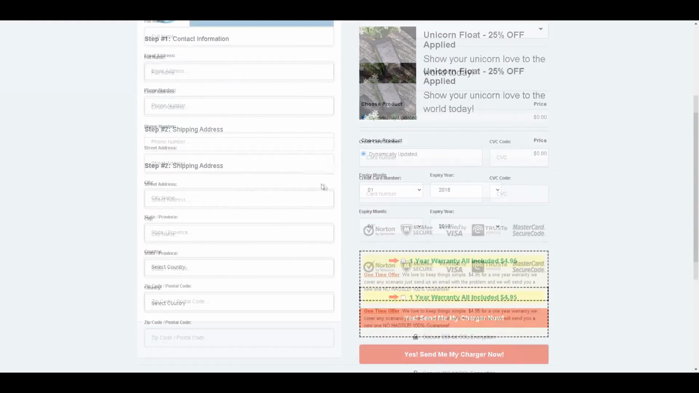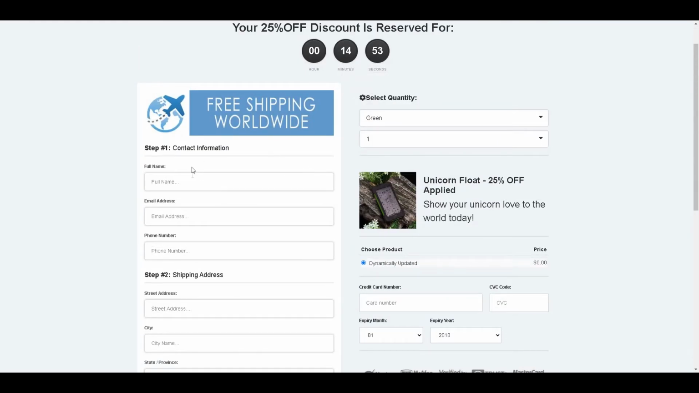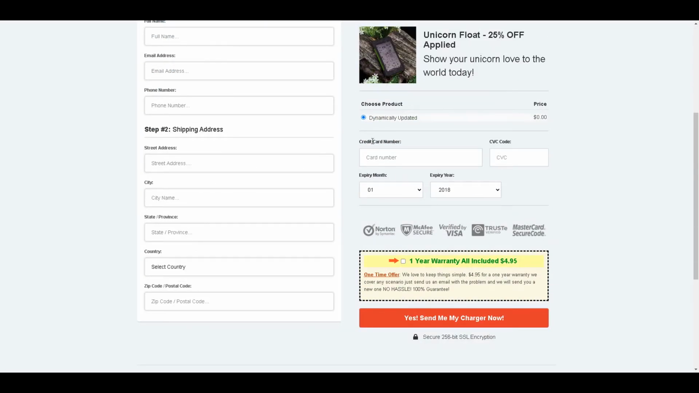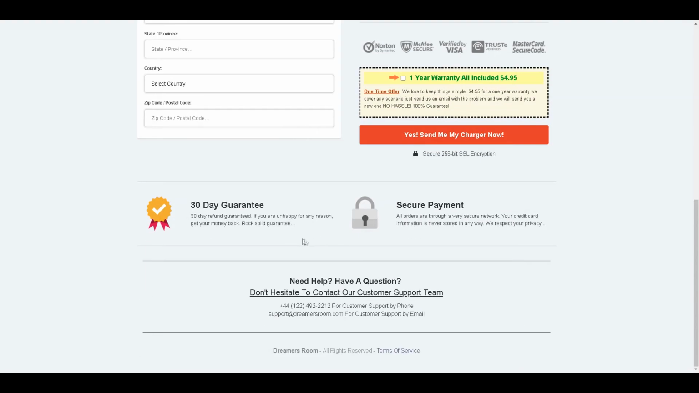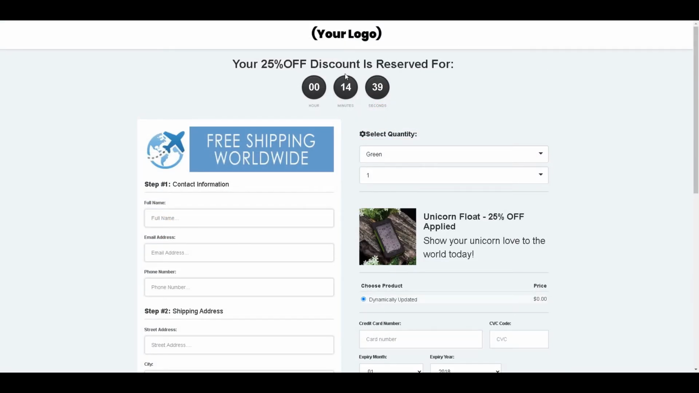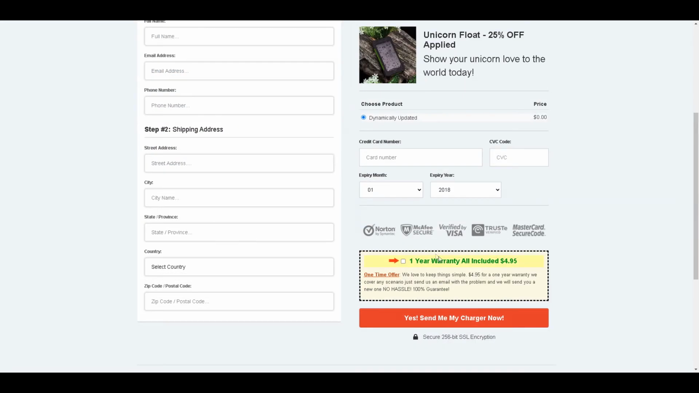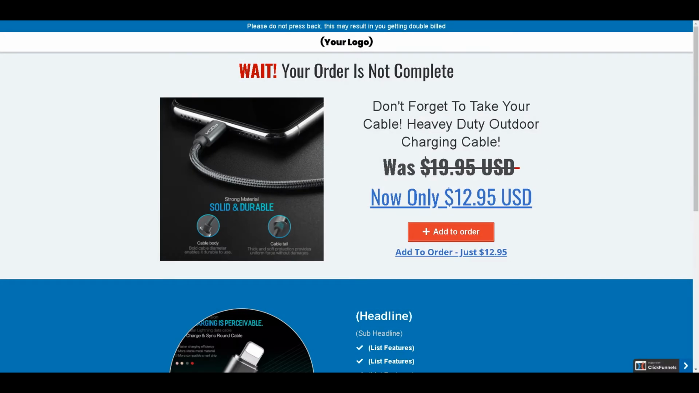And on this checkout page, you pretty much put in your contact, shipping, credit card, all that sort of stuff. You can change this warranty. This is called a bump order, which you can just change to whatever you like. Anything could be edited. Here you have a scarcity, all of that. Next thing is, let's say I put in my credit card information and I say, yes, send my charger now. The next step in the funnel is an upsell.